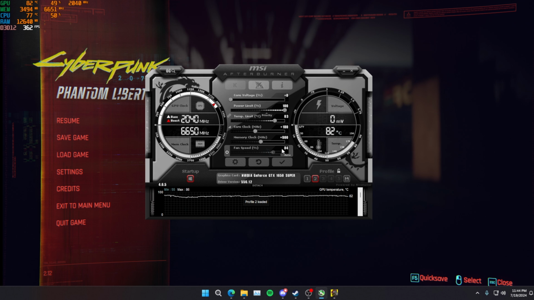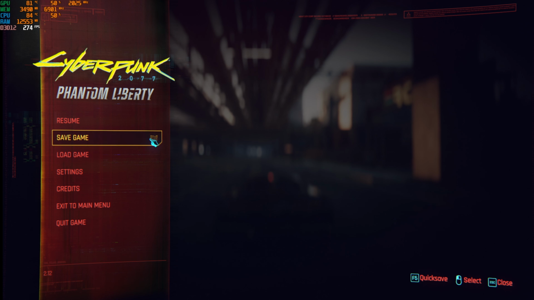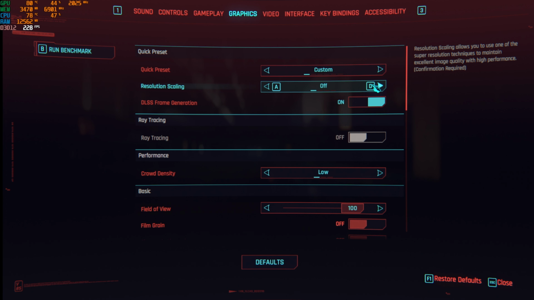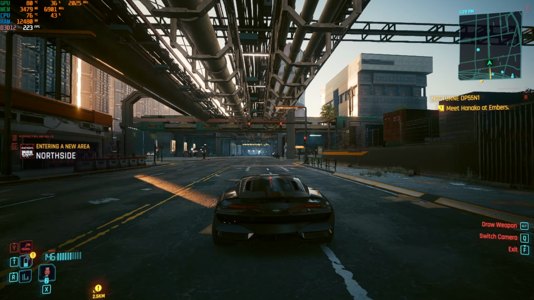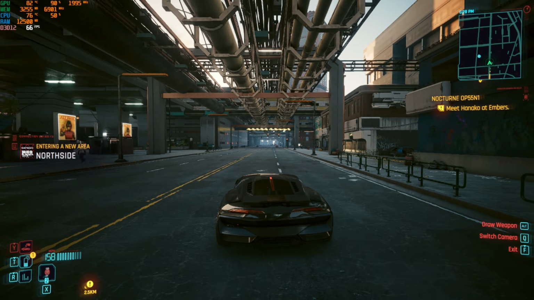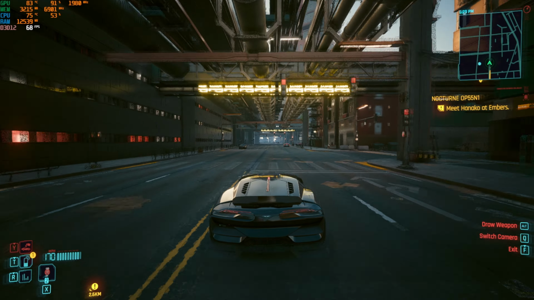This is my stable clock I got right here, number 2. These were my original 2 clocks, but as you see, I got a higher clock than that, so I'm applying number 2, and the game runs great. If I turn on DLSS, for example, on quality, game runs fantastic. No issue whatsoever.